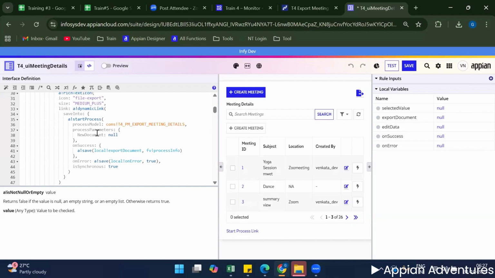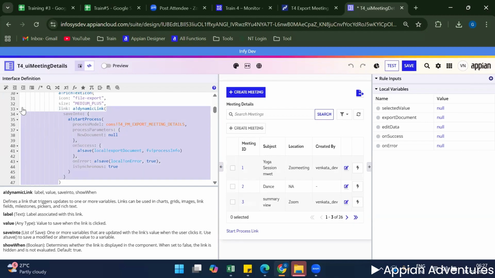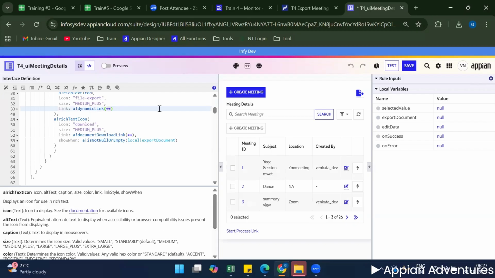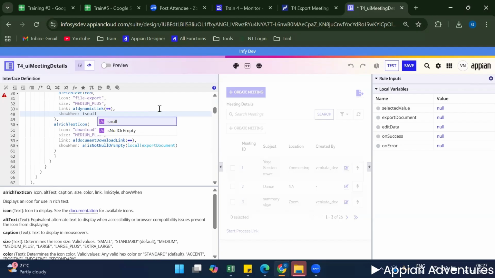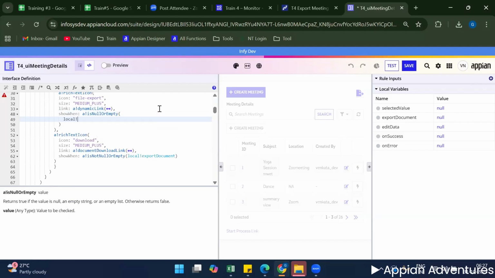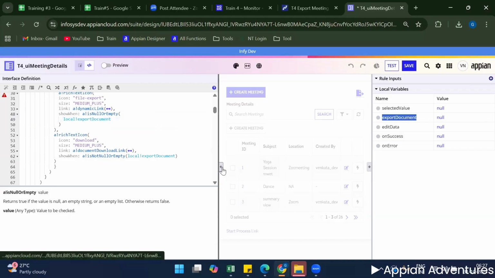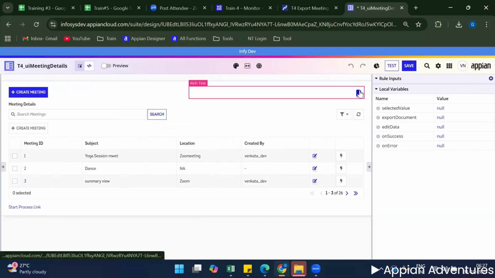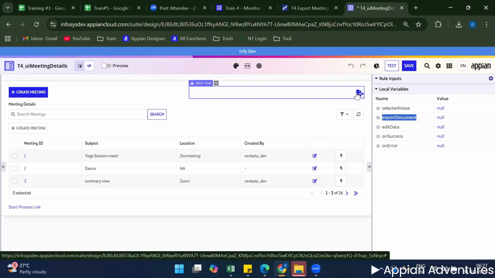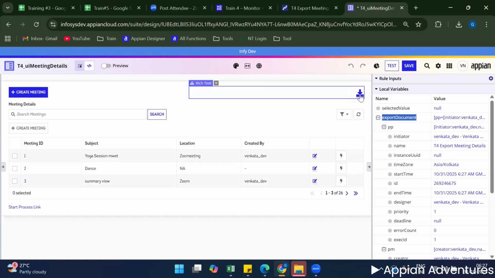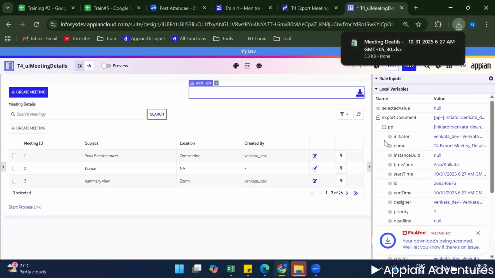Now for this dynamic link, we will display it when it is null or empty of local bank export document. So if it is null export document, then the export icon will be shown. See, when I click on this, the data will be transferred to the export document, right? So it should be hidden and the download icon will be visible. See, now the download icon is getting visible, right?